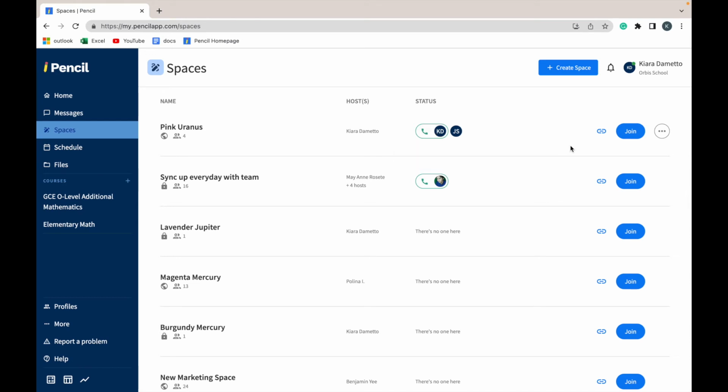If you go over to the right-hand side of your space, you can copy the shareable link. You can directly join the space by clicking the blue join button. And if you are the creator of the space, when you hover over the space, 3 dots will appear. If you click on it, you have the option to rename your space and delete your space.